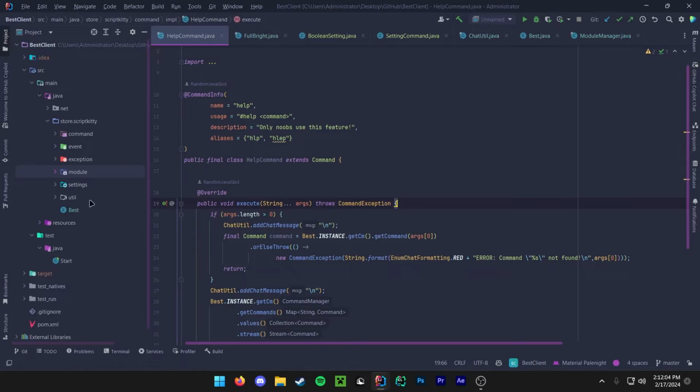This is me, Pointless, and I think this is part 5 of how to code a Minecraft hack client. Today we are going to be making a click GUI. This is a very long awaited video, so let's go ahead and get right into it.